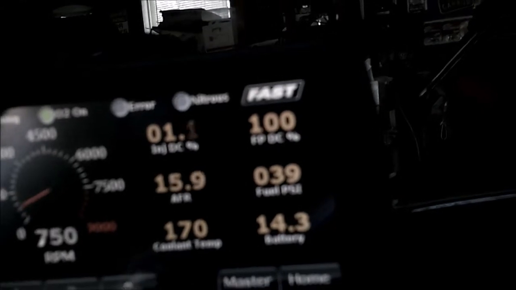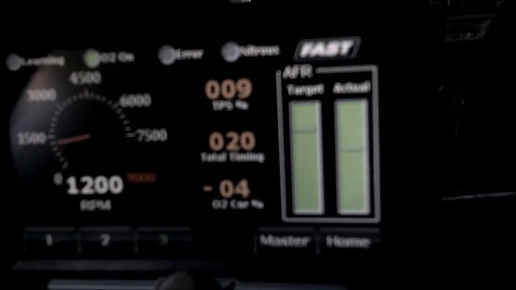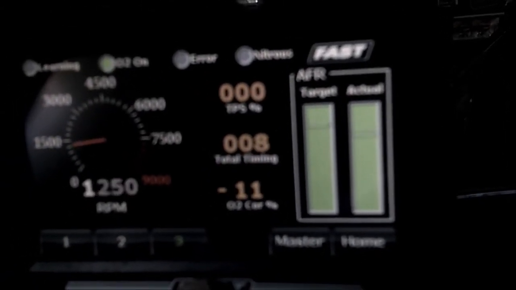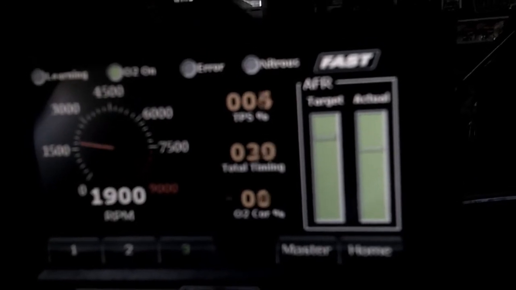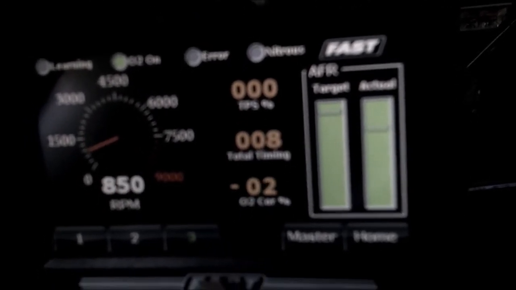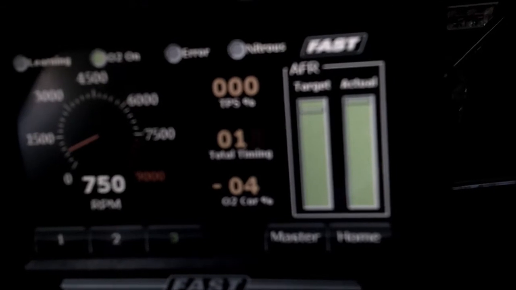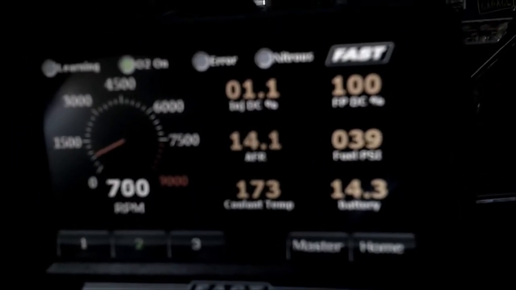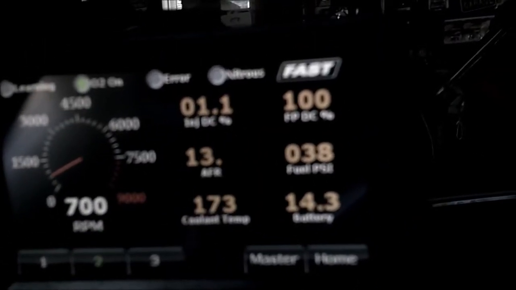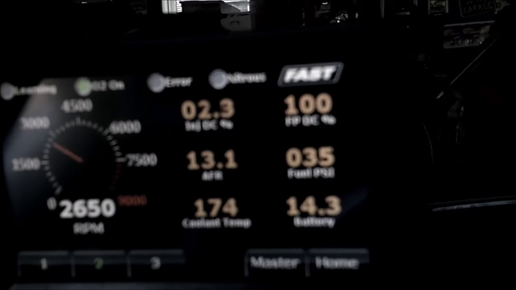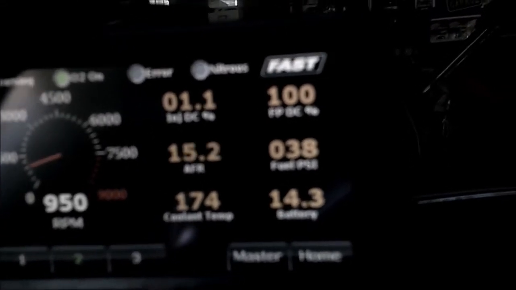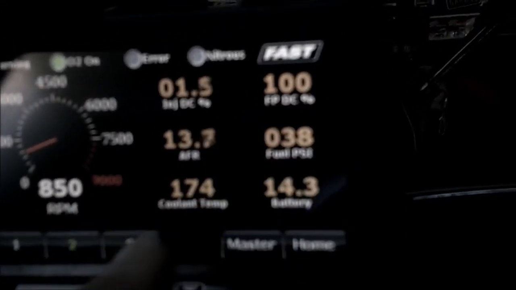Okay, so let's go back here for a second. Throttle positioning, timing advance, and oxygen sensor correction. Over here was pulse width, right, duty cycle of the fuel injector. See 20% show up there. The fuel pump is running at 100%.